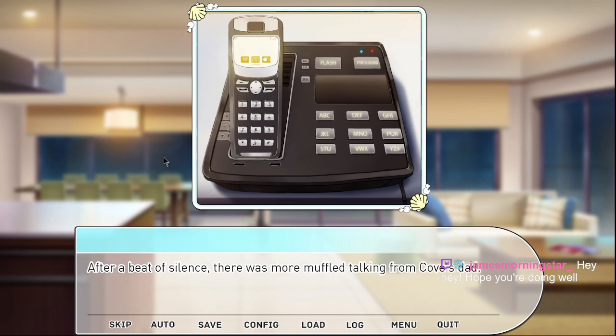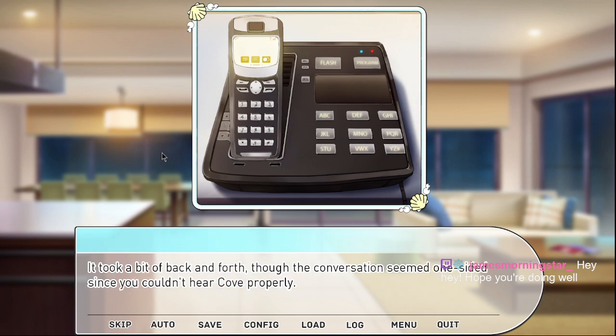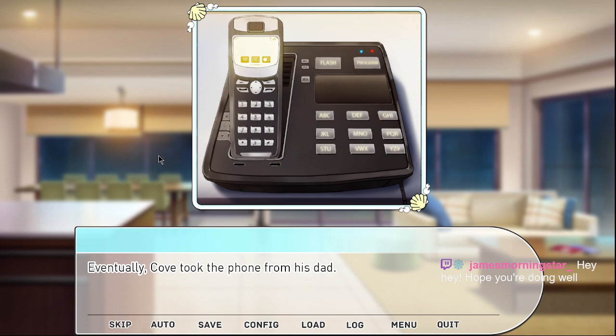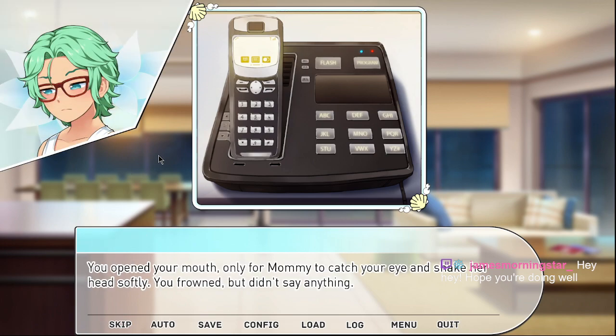There's more muffled talking from Cove's dad. "Come on, bud. Please, just talk to him." It took a bit of back and forth, though the conversation seemed one-sided since he didn't hear Cove properly. Eventually, Cove took the phone from his dad. "Hi." "Hi." You opened your mouth, only for Mommy to catch your eye and shake her head softly. You frowned, but didn't say anything.